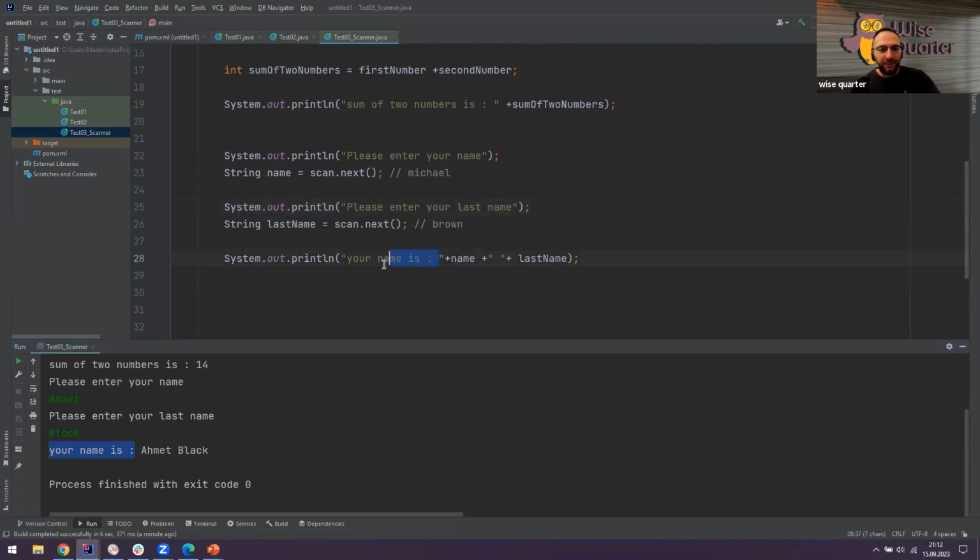And this is the explanation part. Your name is, space, and space here. As you can see, this part is exactly like this. Then the name is Ahmed. After the Ahmed, if I write Michael, it will be Michael. After the name, there will be a space. Here it is. Then the last name, whatever I have entered here, will be printed. Okay, it seems like it's working.